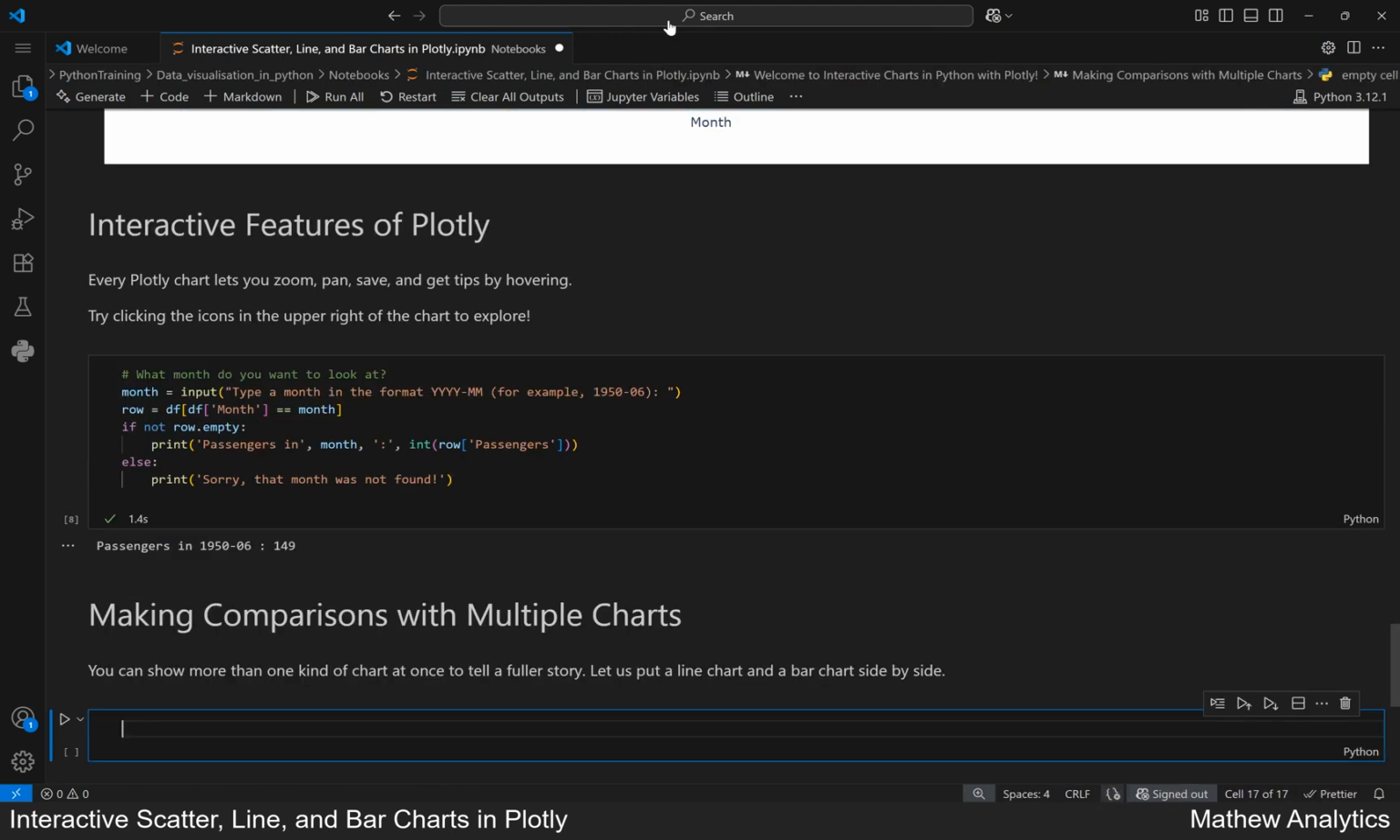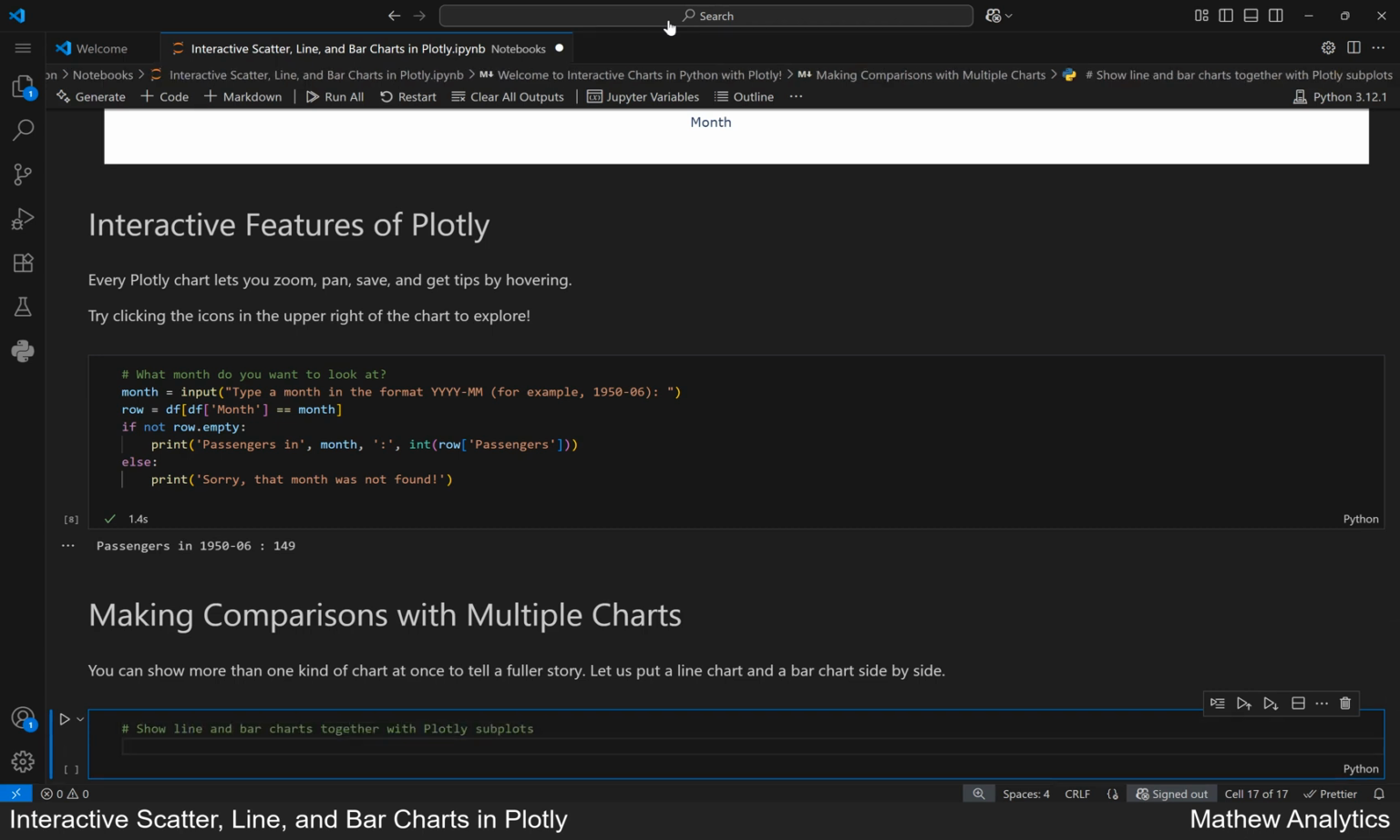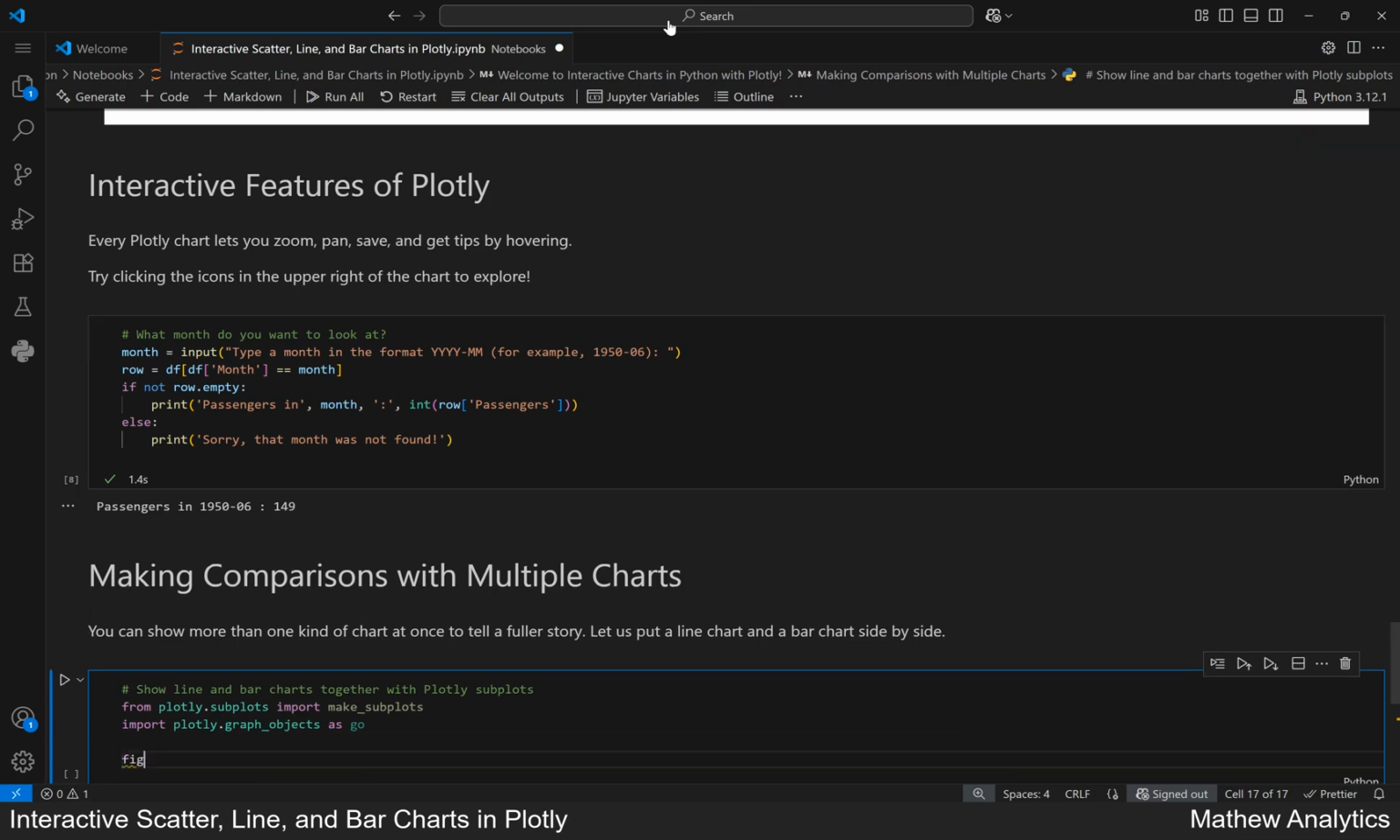Let us use subplots to place two charts side by side. We import special tools for making subplots. This library helps draw the charts with more detail. Now we build one plot space for the line and one for the bar chart.